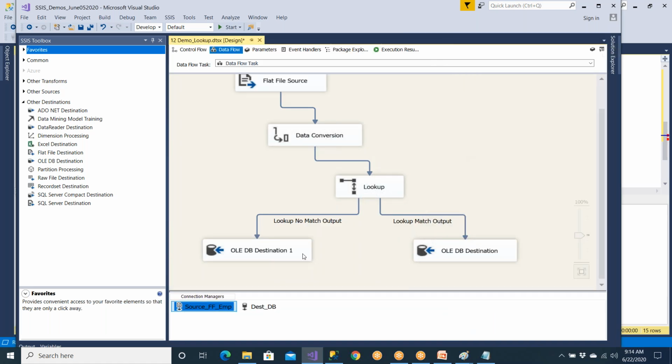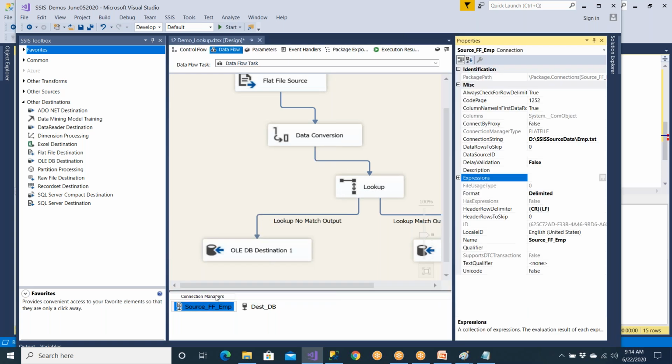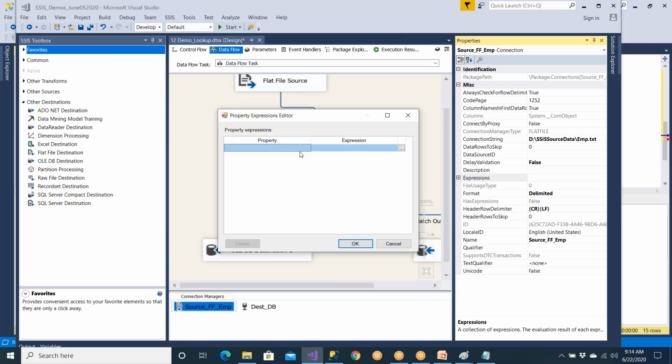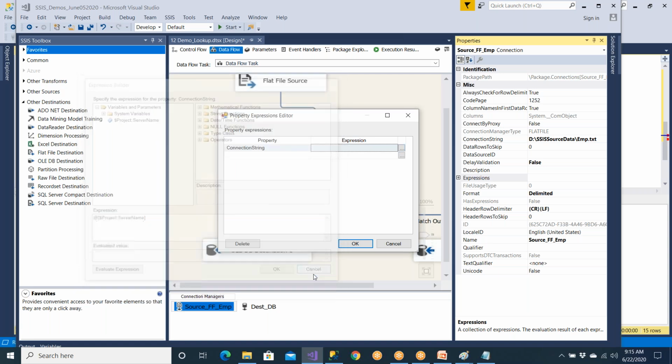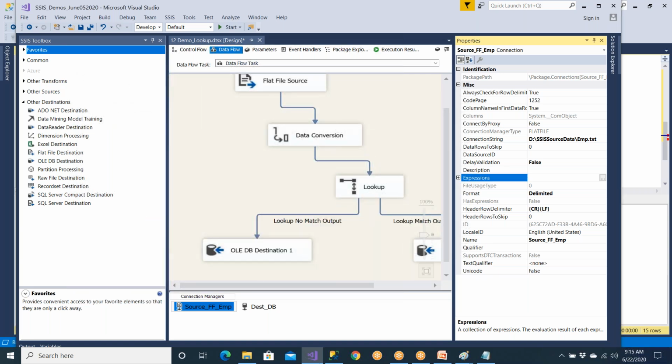So how did I come to this window? Right click on this, go to properties or press F4, expressions, click on the dot dot dot. You go to the property and say connection string expressions. You have to use a lot of variables. From that you should be able to get server names and paths automatically, and that can be given dynamically.